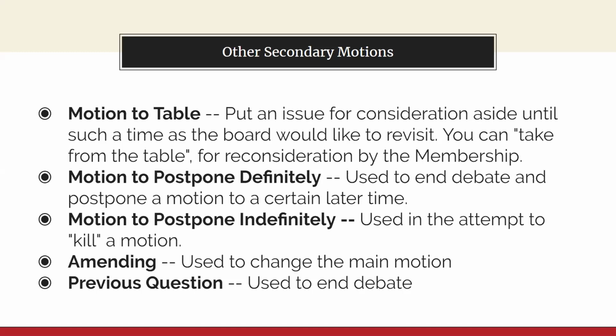Say we're having our meeting and someone runs in the room and they're like, guys, we have to get this business done, right? I would move to table Kazi's and David's Key Club, and that would just set it aside so that we can take it up later, right?